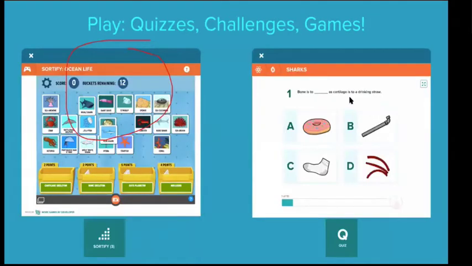Next, we have the play. Students can play on BrainPOP through games. The one we're showing here on the left is Sortify, where students are putting different data about ocean life into different buckets and being evaluated on their effectiveness of sorting them. Of course, the game is Sortify, so the mechanic is that you're sorting things. We also have two kinds of quizzes. One is the general quiz, which is 10-question multiple choice. And we also have the challenge, which we'll look at a little bit later.